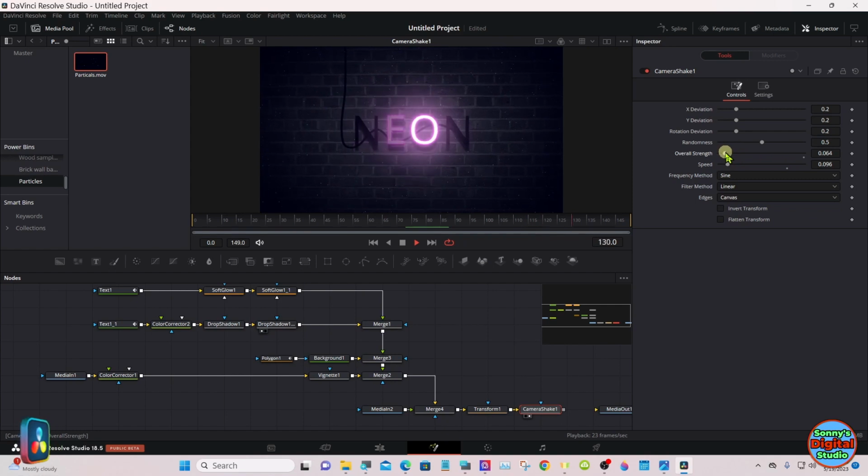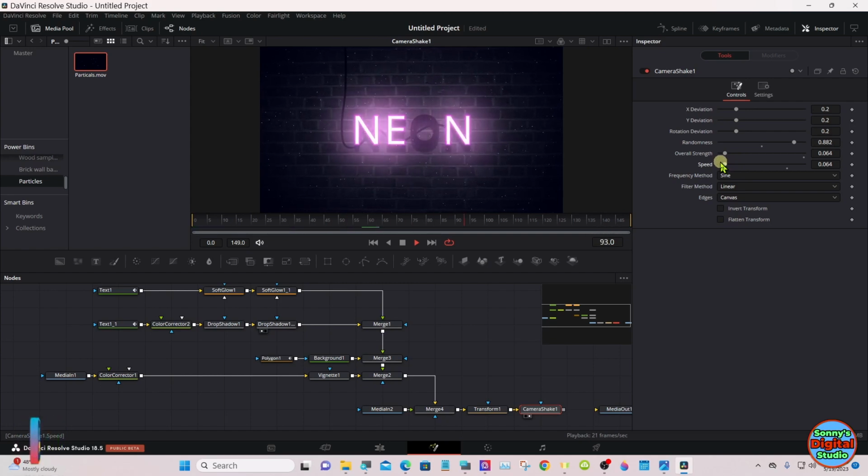So take your overall strength, bring it down. Randomness will just change it a little bit. Play with the settings to your liking. And you can leave this step out if you'd like. Again, we're going to make a template here that you can reuse it. And I'll demonstrate how to put it in and bring it out and use it.